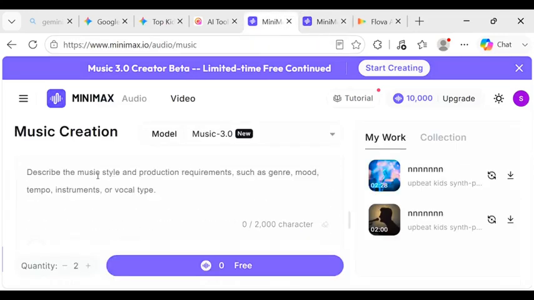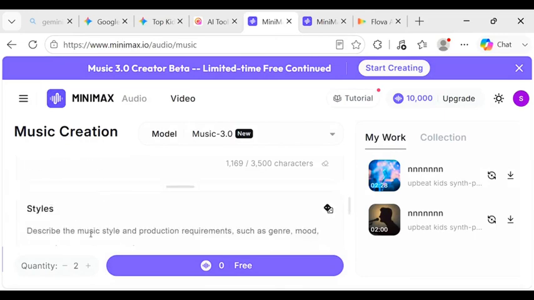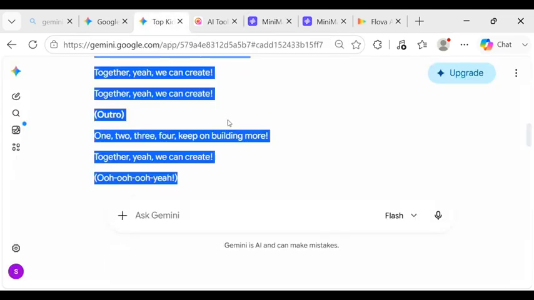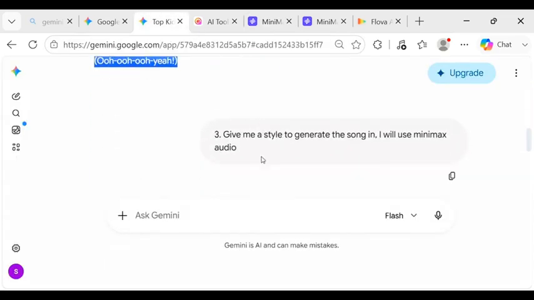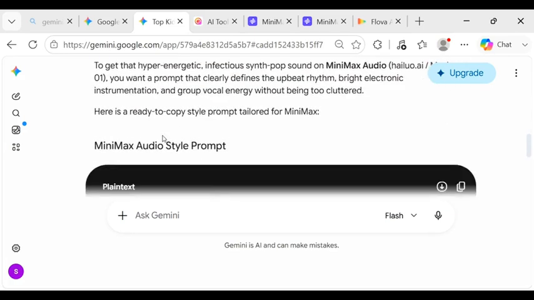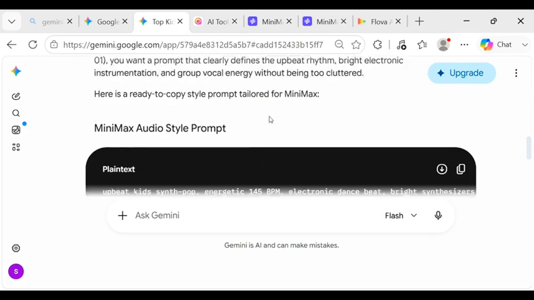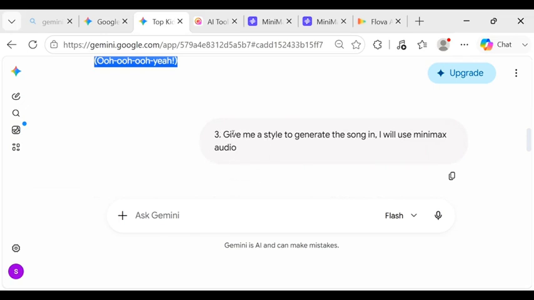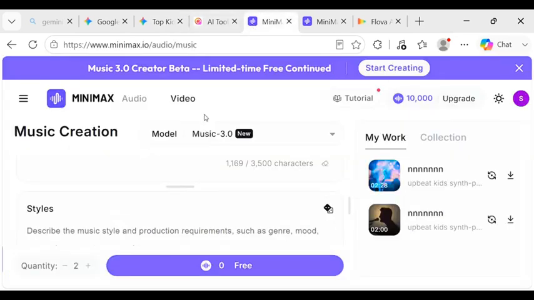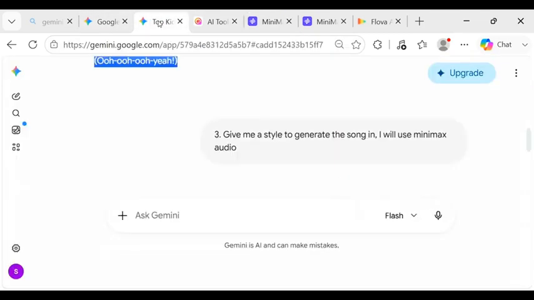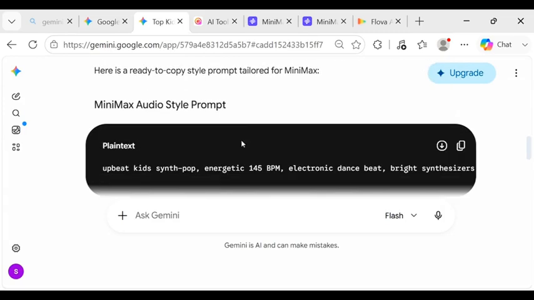You paste it where you say lyrics, and the next thing is to copy your style. So go back to Gemini again. You are going to see the third master prompt, which is going to be in the description of this video. Just copy it, and after you copy it, you paste it to Gemini to write it for you. Gemini is going to write you the music style, because we also specified that I said write me a style to generate the song in, I will use Minimax Audio. That means I'm telling it that I'm going to use this AI tool to generate the music.